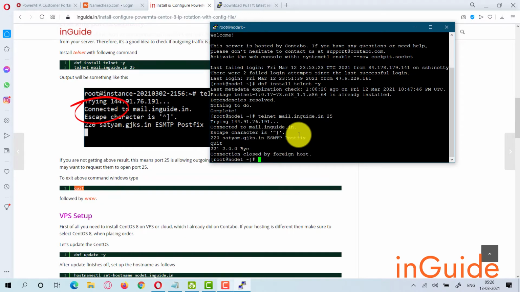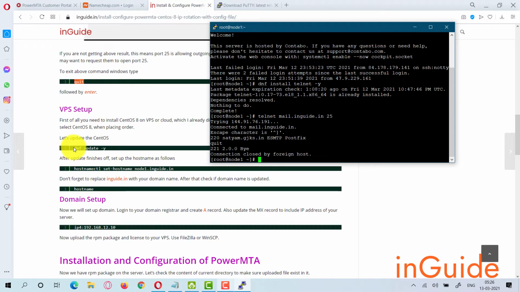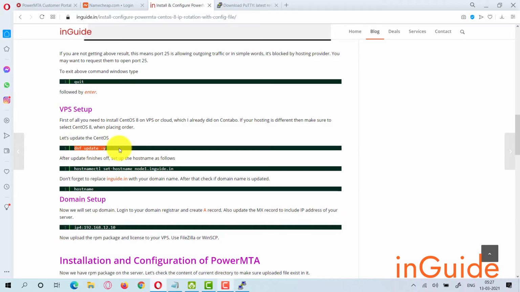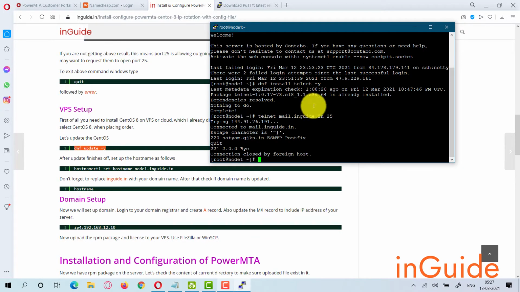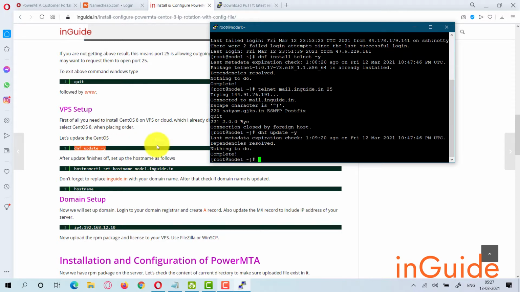Next, let's begin with VPS setup, and the first thing would be to update the server or update the operating system. In my case, it's already updated, so let's go to the next step, and that is to set the host name.